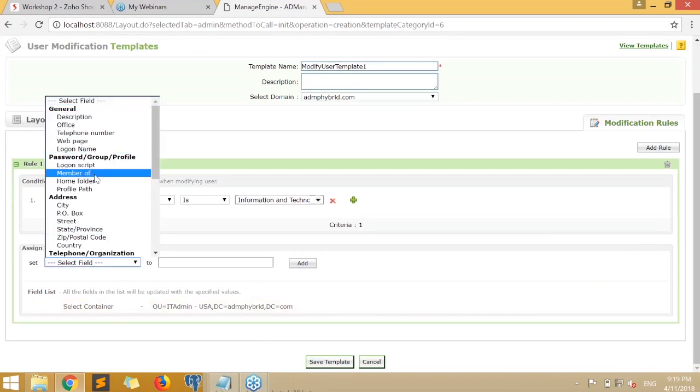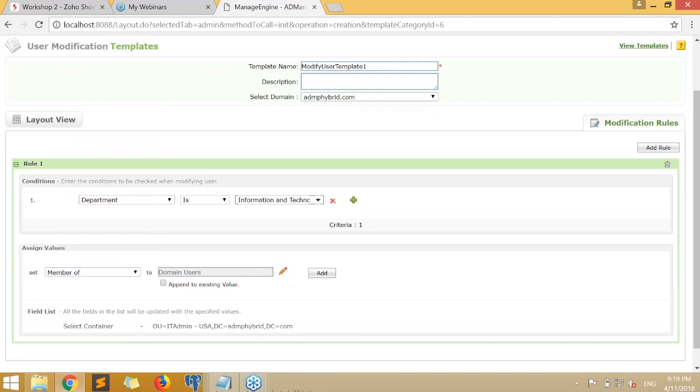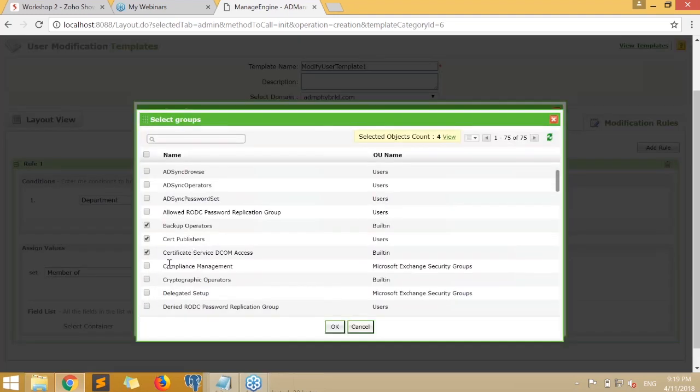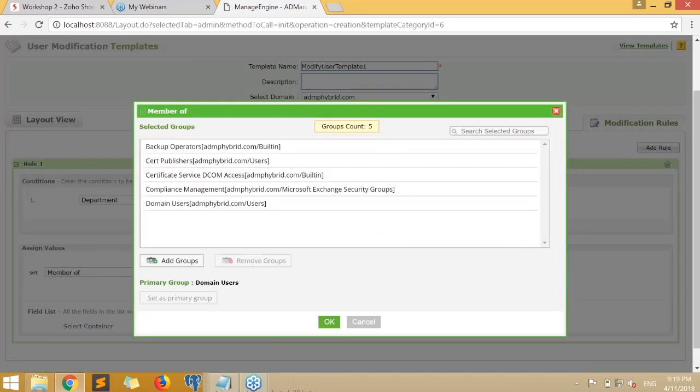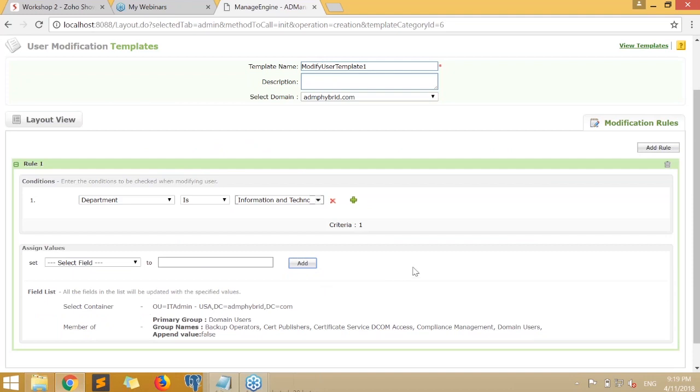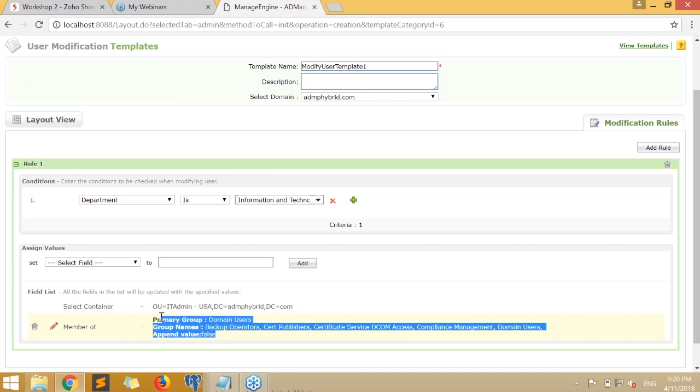Now the next one is member of. I select member of and edit. I add the appropriate groups. I'm just going to make some random selections here, and I click OK and OK, and then add that as well. So this is a very basic rule. If the department is information technology, then I want the container to be set as IT admin USA and the member of attributes to be set as below.